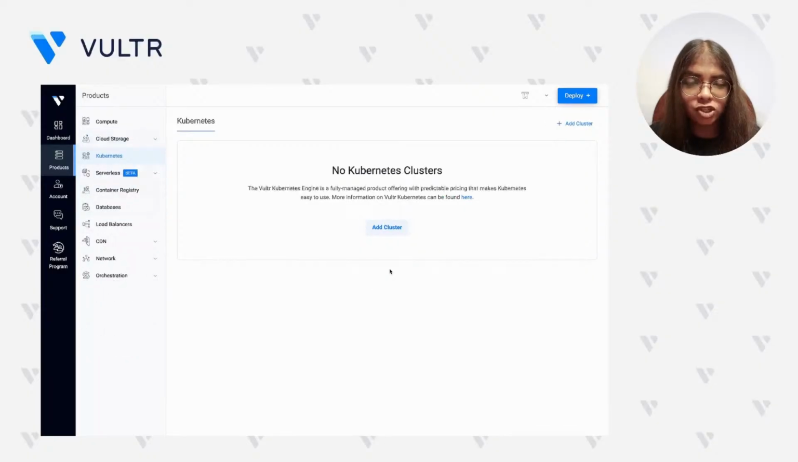If your application stack involves multiple components, say microservices, APIs, or AI models, then our Kubernetes engine is ideal. You can containerize your application and deploy across multiple nodes for performance and resilience. This is also where you can integrate with Vultr Container Registry, helping you manage your private Docker images securely.